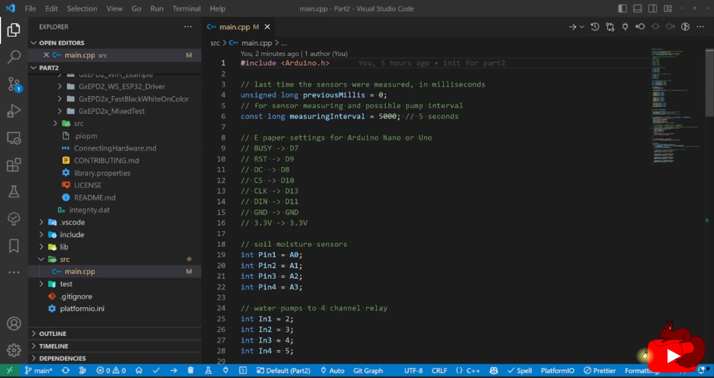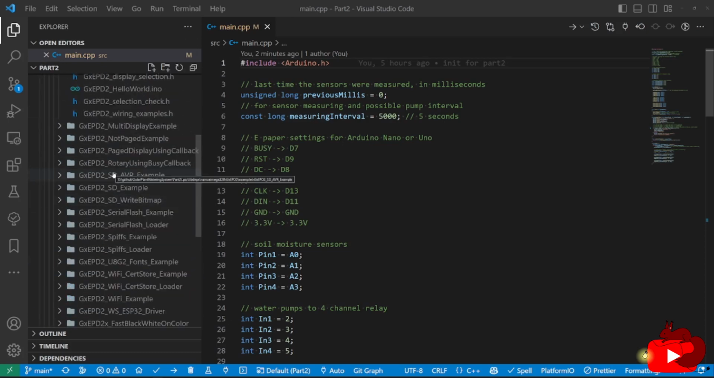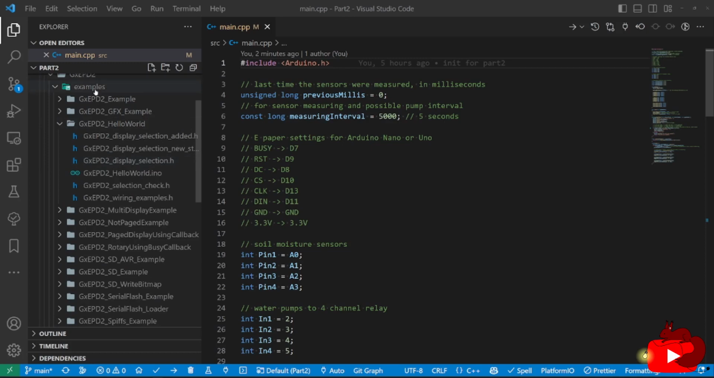Choose the correct project where you want to add the library to, and then just say add. To be able to write text on the epaper display, we will check the examples of the GxEPD2 library. There is a small Hello World example which only writes Hello World to the display. We will use this example to check if our display works as expected. We can find the examples of the library in the examples folder, as you can see here. So let's open the HelloWorld.ino file. You can find it here in the subfolder, HelloWorld.